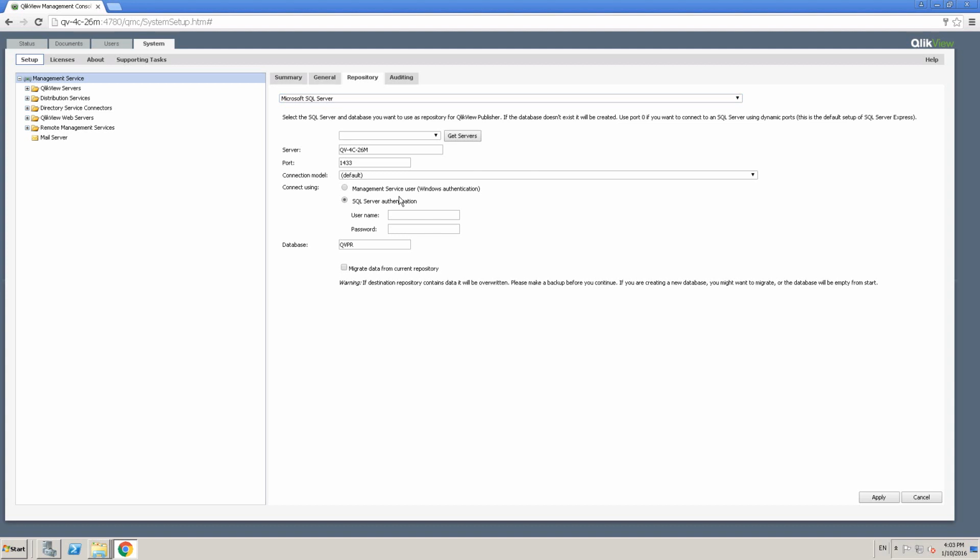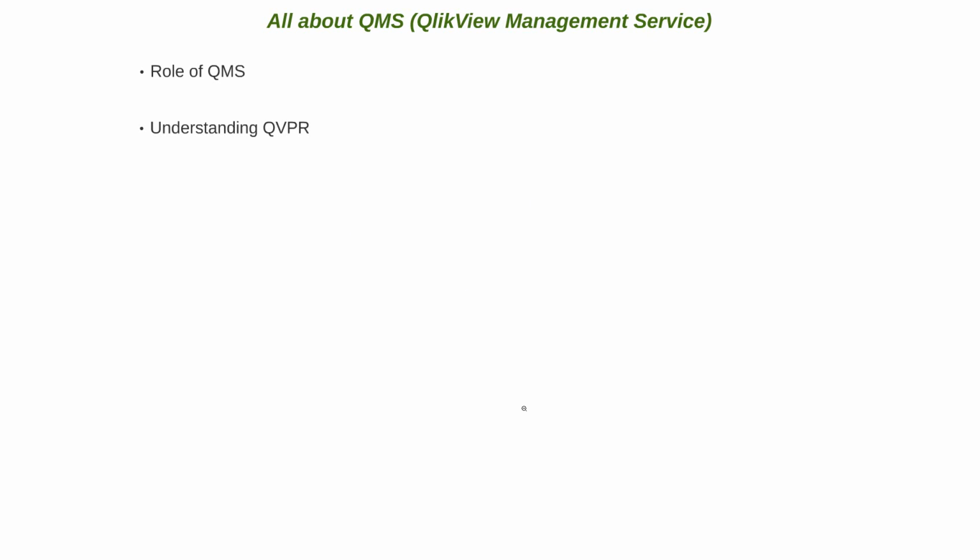So let's go ahead and go back to the presentation again. Let me minimize this. Okay. Another important point about QMS in a cluster setup is you can only have a single QMS instance as active. Active-passive failover should be used for redundancy. Note that no other service needs QMS to be running. This is why we can set up the QMS service in delayed startup mode.